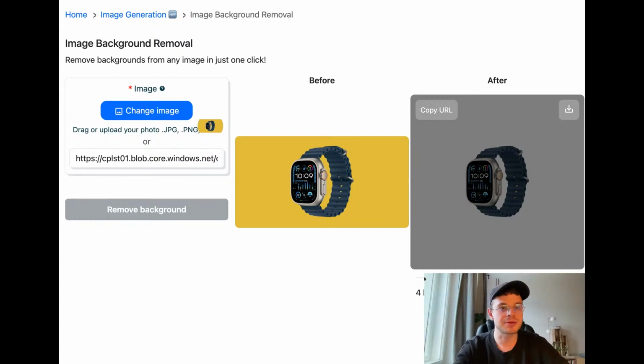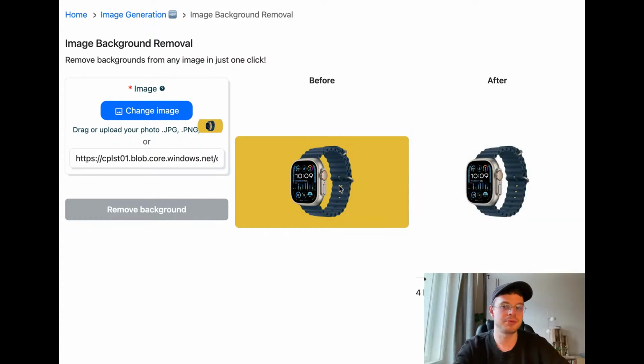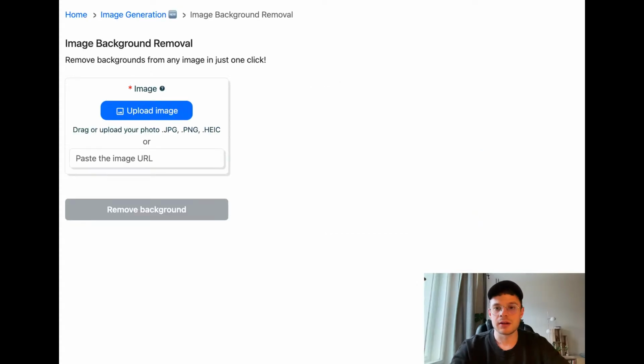In this case, the process is extremely simple, and you can, for example, create visuals for your Instagram page, or you can create visuals for your presentation and save tons and tons of time rather than manually cutting out the objects from the background. Another way to proceed with this particular tool, we can change the image and go to any image on Google search, for example.